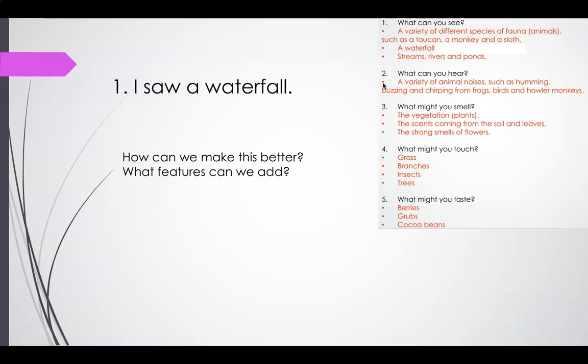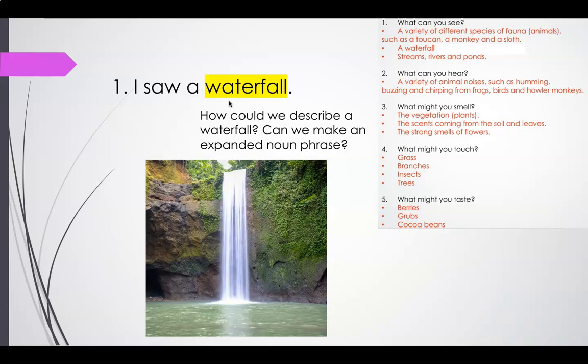Because if I take the first one, what can you see? A waterfall. And if I just wrote, I saw a waterfall, is that good? Is that using ambitious vocabulary? No. So how can we make this sentence better? What can we add to it? That's right, we could add some adjectives. We can see here we've got a noun, a thing. My thing is the waterfall. So let's add an expanded noun phrase to describe this waterfall.